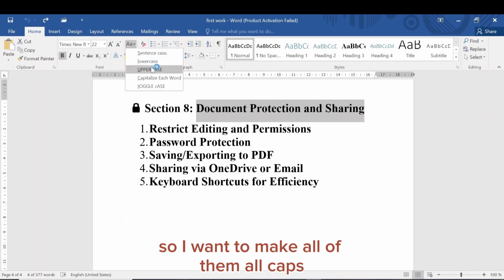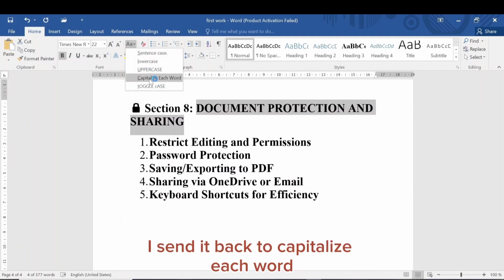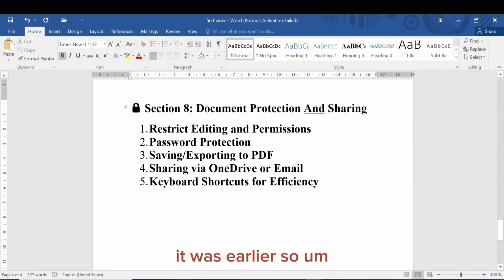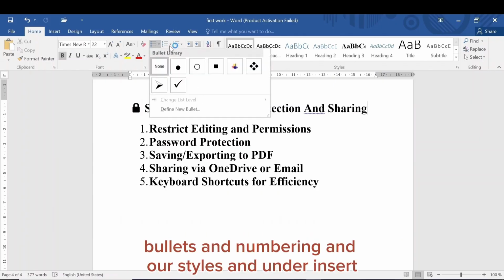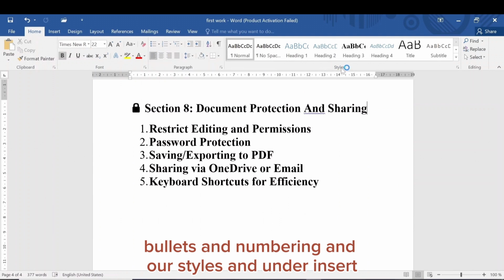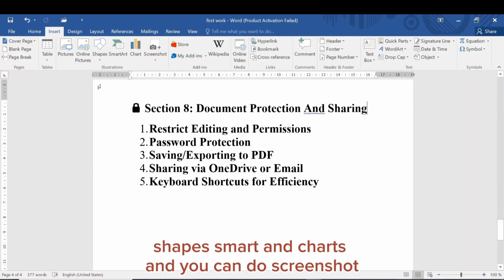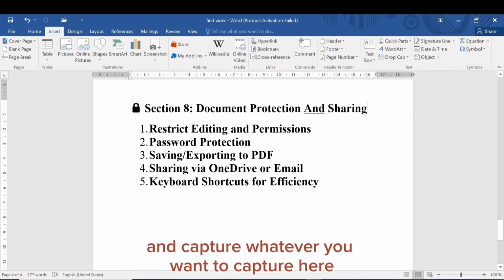So I want to make all of them uppercase. I click, it becomes capital letters. I send it back to capitalize each word. It goes back to the format it was earlier. So with that being said, we have covered our paragraphs where we did bullets and numbering, our styles, and under insert, we have covered our table, pictures, shapes, SmartArt, charts. You can do screenshots. I don't need to explain that one. Just click on screenshot and capture whatever you want to capture here.